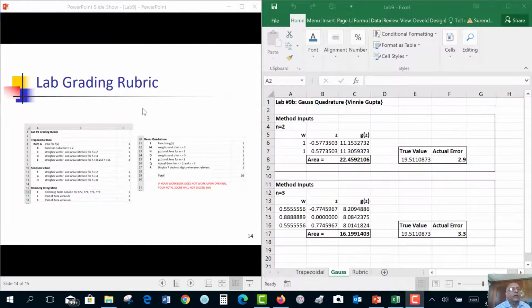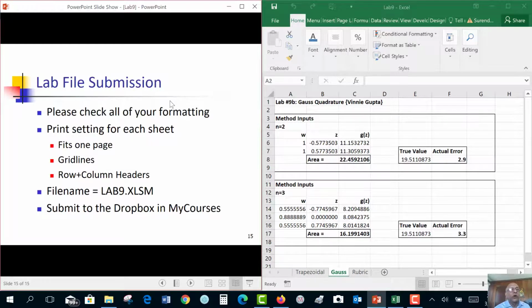So here is our lab grading rubric. So please check all your formatting and print settings for each sheet. File name should be lab9.xlsm. Remember, it's a macro. You have got two functions in it. And then, of course, submit it to my courses.